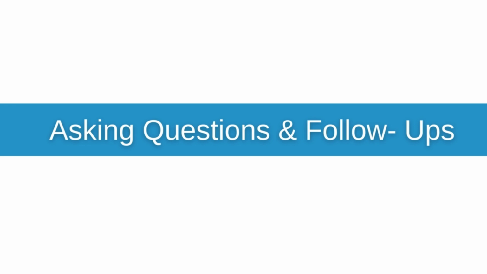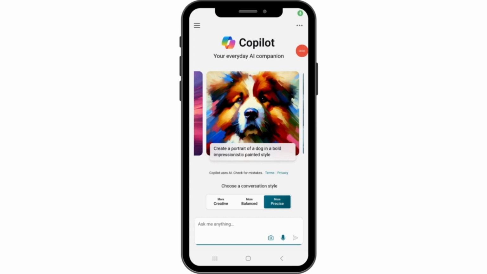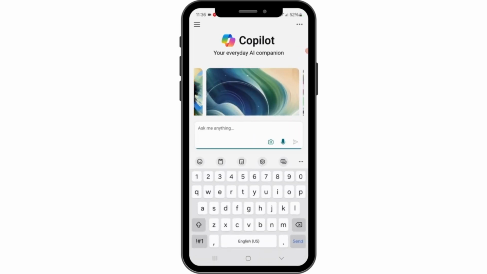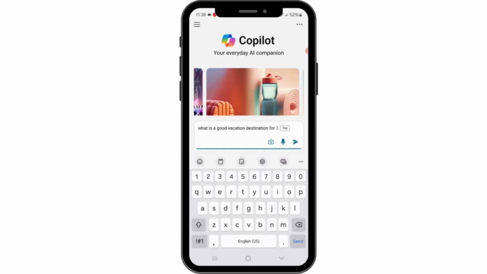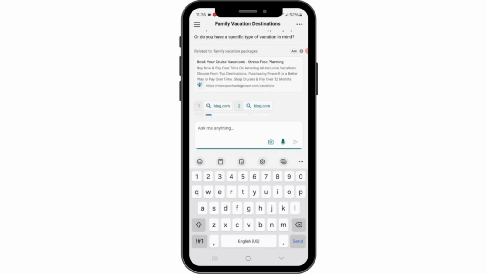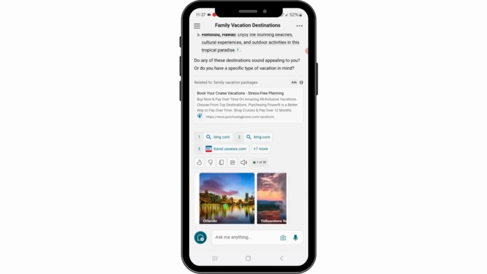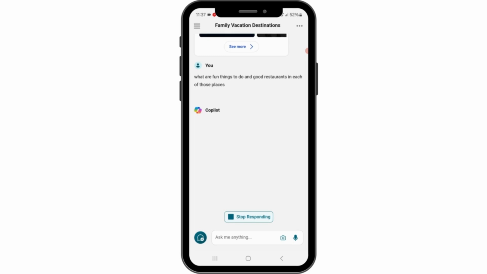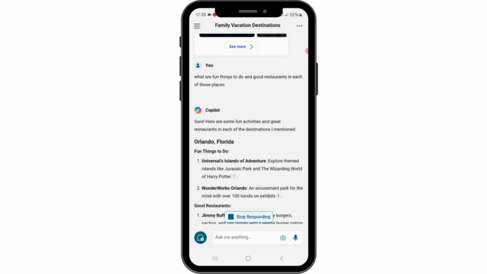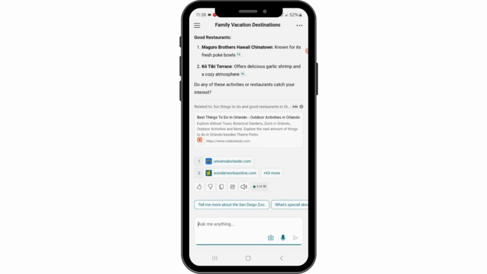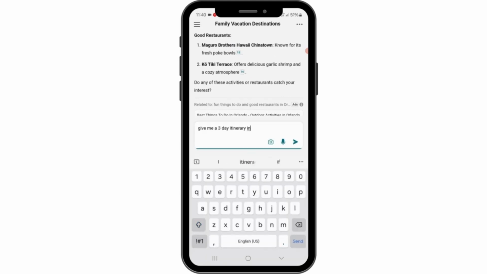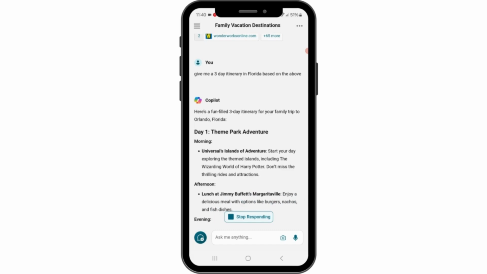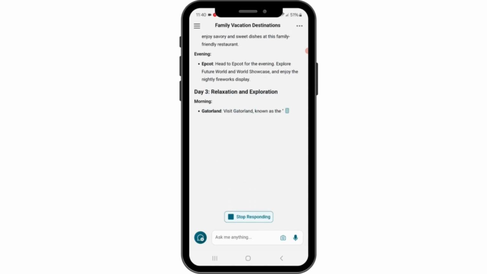Next, we're going to go over asking questions and follow-ups. I'm going to start by asking, what is a good vacation for a family of 4? My follow-up will be, what are fun things to do and food and restaurants in each of those places? And you can see it's really giving me a lot of good stuff. Next, I'm going to request a 3-day itinerary for Florida based on the above. And look, just like that, it's creating my vacation.